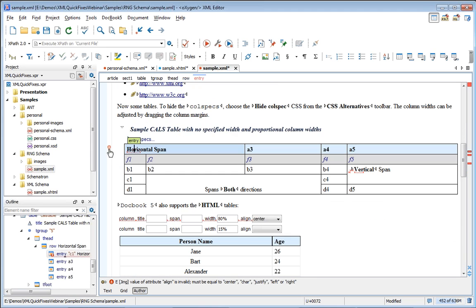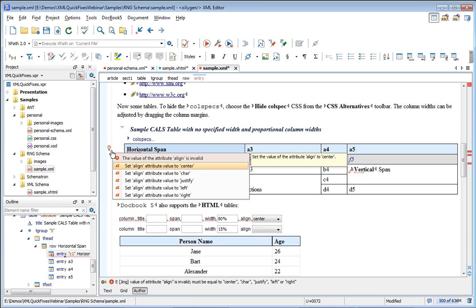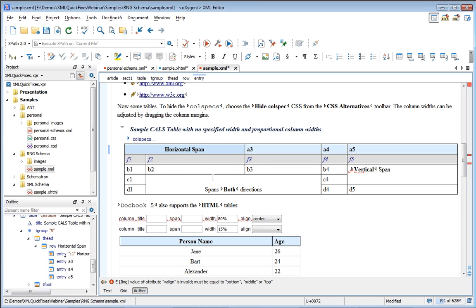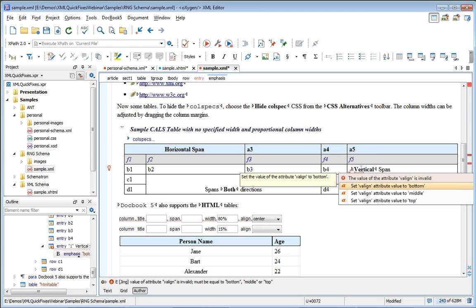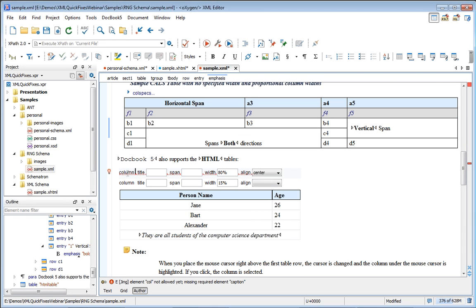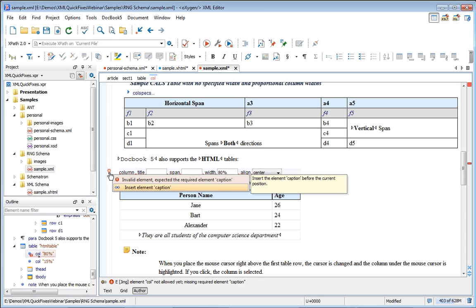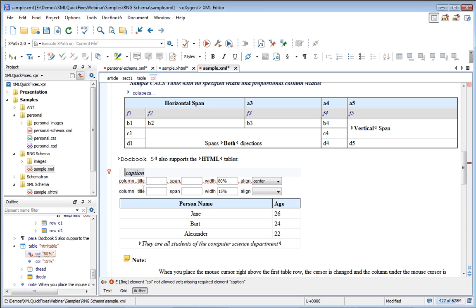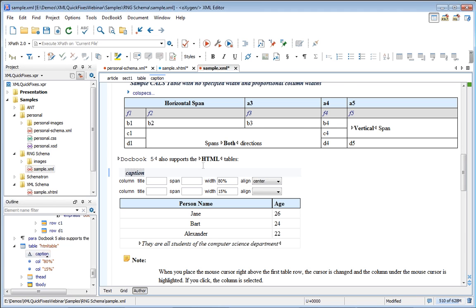Then there is another error here. This time it's the value of the align attribute which is not correctly set, and oXygen proposed some valid values for this attribute, and I'll choose to make it center alignment. And also for the vertical alignment, I'll display in place the quick fix menu, and I can select some valid values, let's say middle. And another one here, this time it's an element which is required, and I can easily insert it and then type the text.